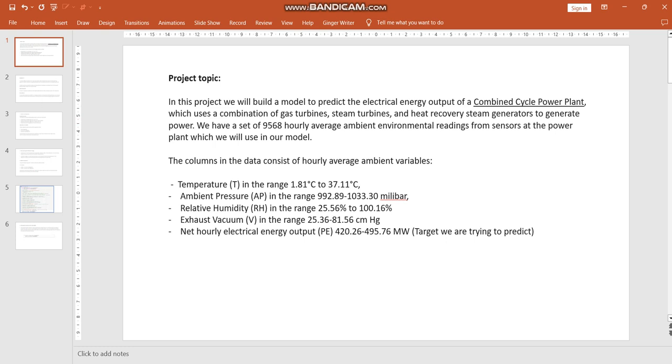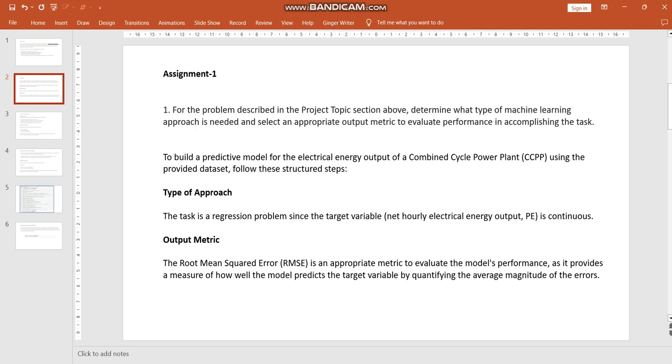So we'll now go in detail to understand the various questions and sections related to this assessment. Let's go to item number 1. We've been asked to determine the type of machine learning model that we use and what output parameters we will be using to evaluate the performance. Since the electrical energy output is a continuous variable, we'll be going for a regression-based model.